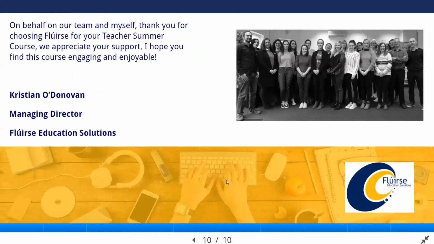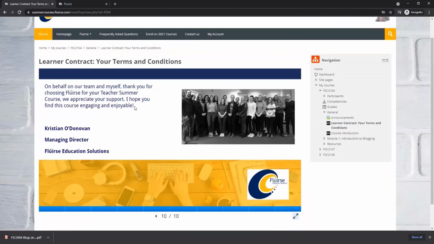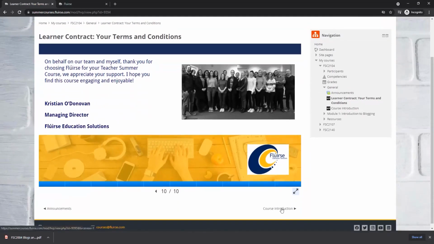So again, when you get to the last slide, you can press the escape key on your keyboard, or you can click here, these two arrows, to return back to the normal view here. And then once we've completed that, we can click on course introduction to go to the next section.